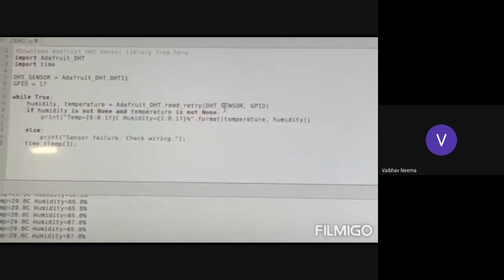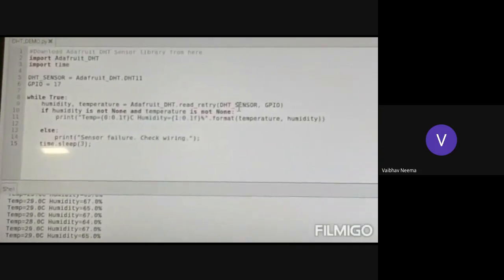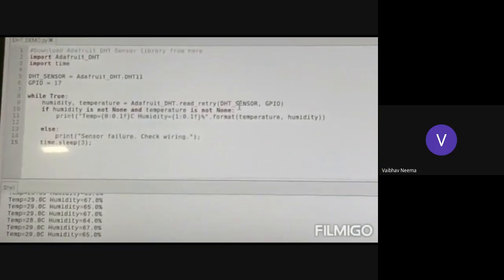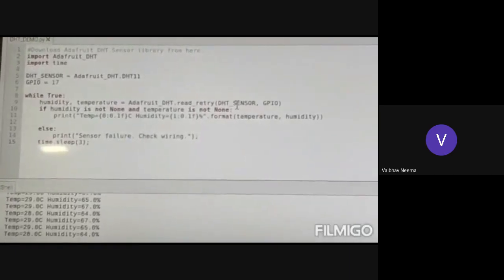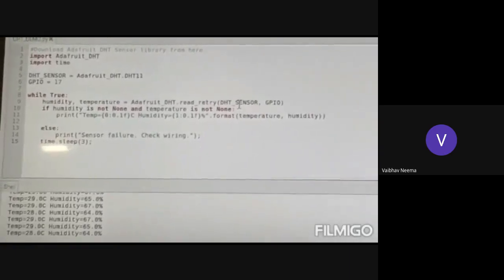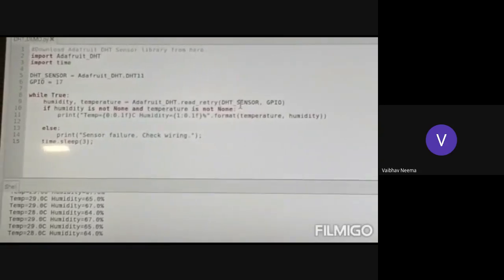So we read this pin, and if humidity and temperature are giving some value, it will print this value, the temperature and humidity. You can see over here, temperature is 29, humidity is 635. So this is how we can use a DHT sensor with our RPI.